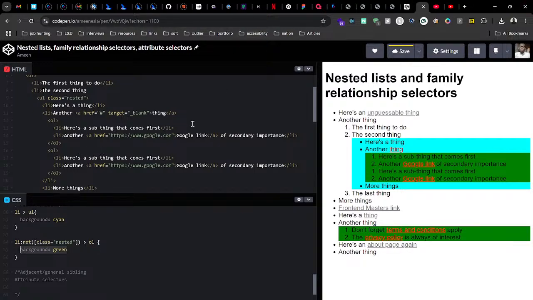Now, say you want to only select just this OL over here, and not all the OLs that are direct children, right? Because these OLs are direct children of this LI, and that is why these styles are being applied to them. Now, if we move on to this part of our code, this adjacent and general sibling selector, we're going to address this issue now.